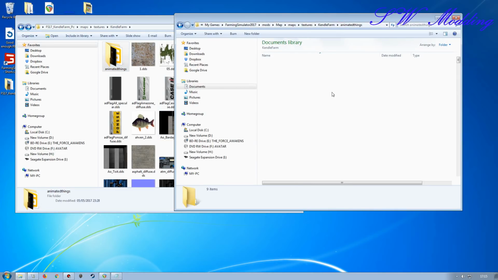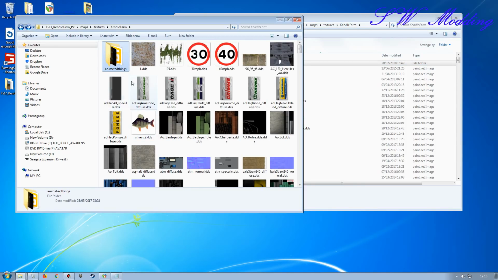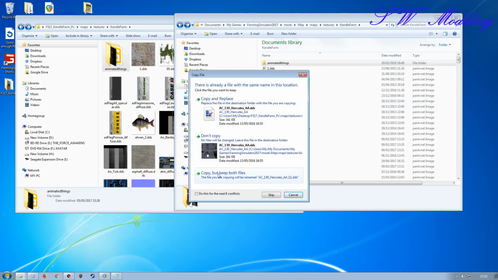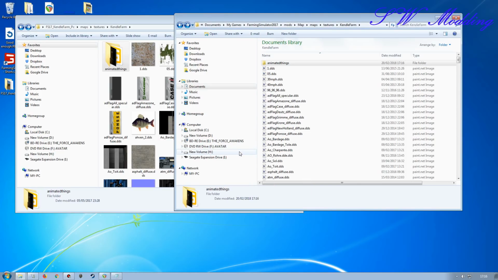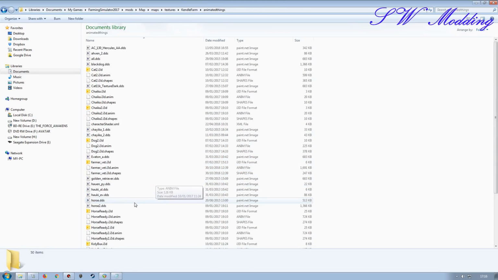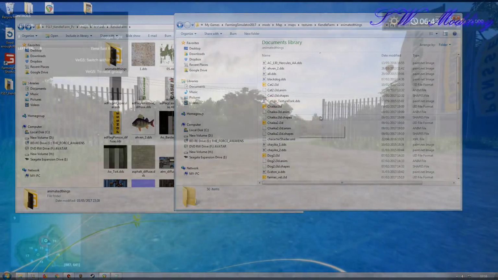So what I'm going to do here then is I'm just going to back out, and I'm going to make a copy of the entire folder like so, and I'm going to paste that into there. We'll go yes, and I'm going to click, we'll do the same for all conflicts, and we'll click copy and replace. And if I then open up that folder, we'll have everything in here, no problem.